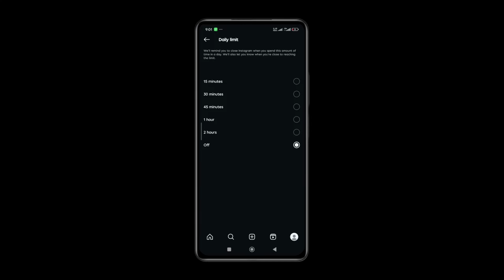So what you want to do is to pick from this range of times that you want to spend daily on Instagram. For example, say 15 minutes. Alright, so once you have selected the range of time, Instagram is going to register your preference and you get a reminder when you're almost exhausting the time limit that you've set on Instagram.